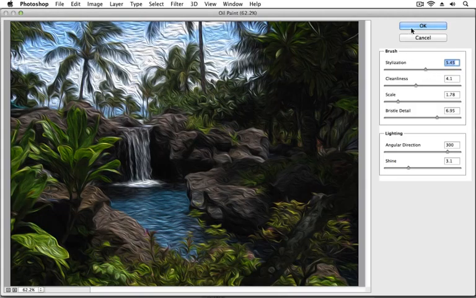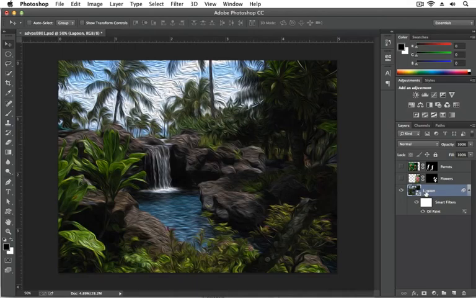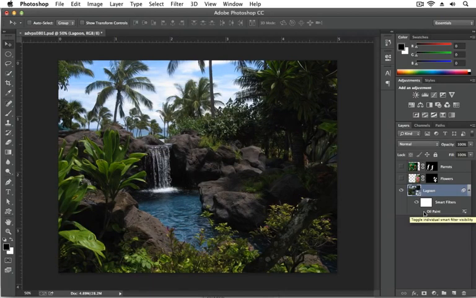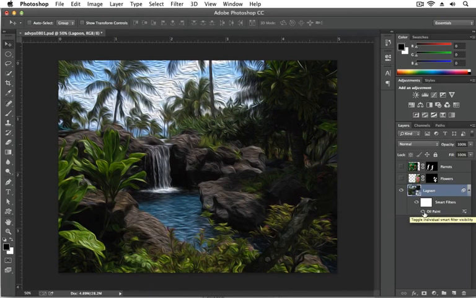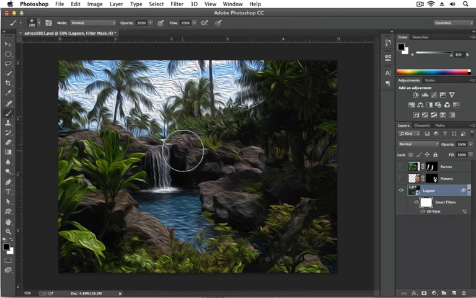Now I'm going to click OK, and I want you to notice that because this was a smart object, a smart filter was applied. I also have down here oil paint that I can turn off or on, or I can use this mask by clicking on it and paint where I don't want the oil paint applied.